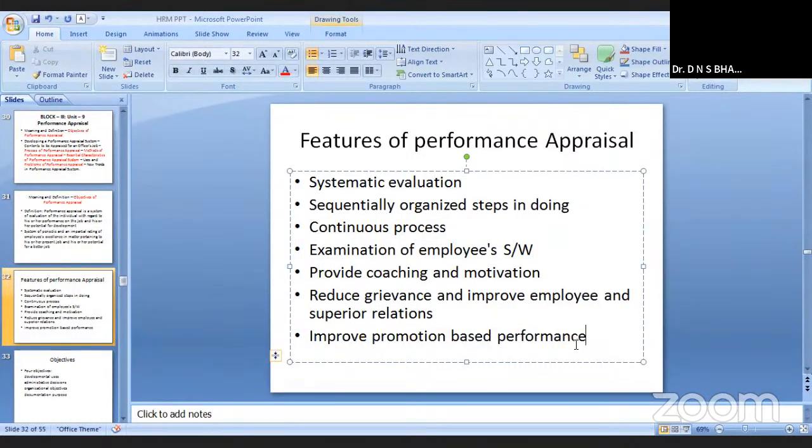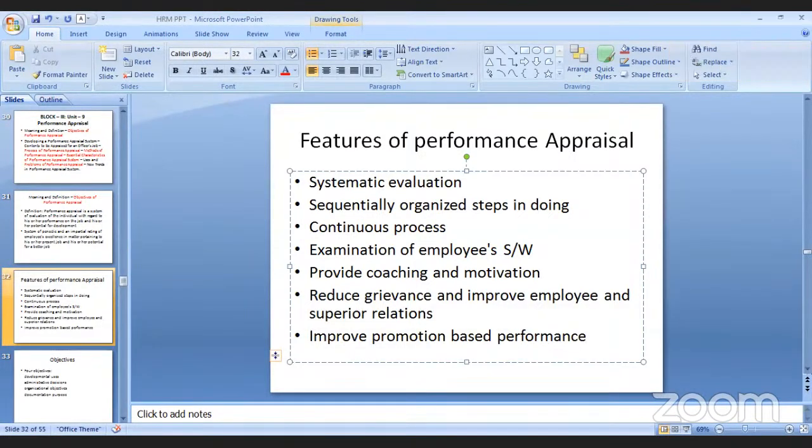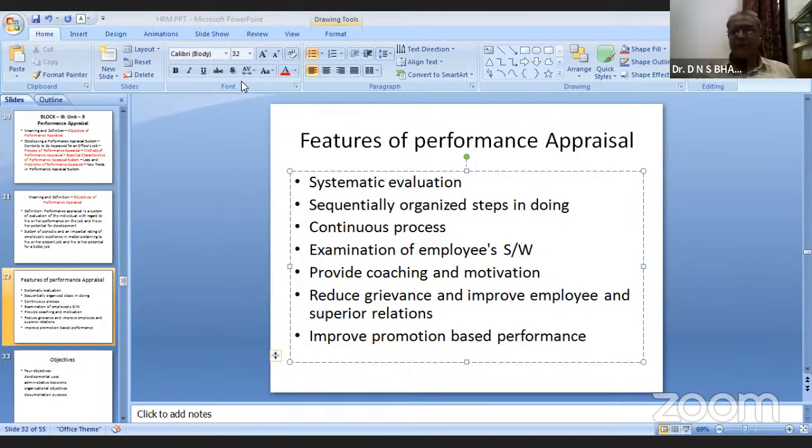Improve the promotion based performance of the employee.